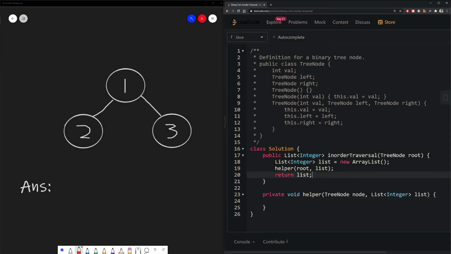To start off, I already did some administrative work for us. I defined a list that we use to store all the node values that we will encounter in an in-order traversal. To traverse trees, we use recursion. And so we define a helper function that takes in the root and the list. And then after we finish recursing, we just return our list.